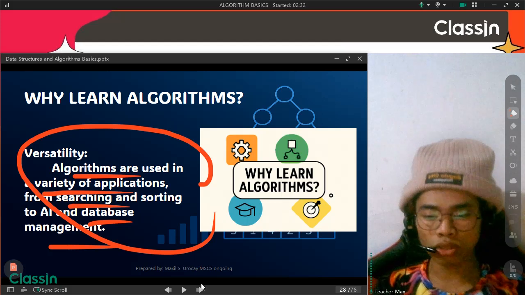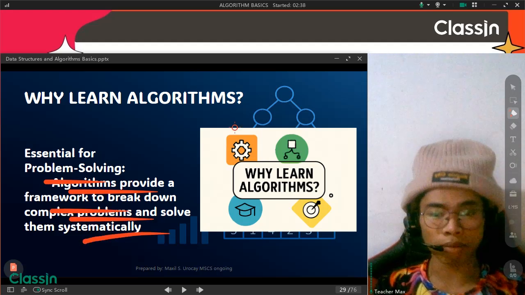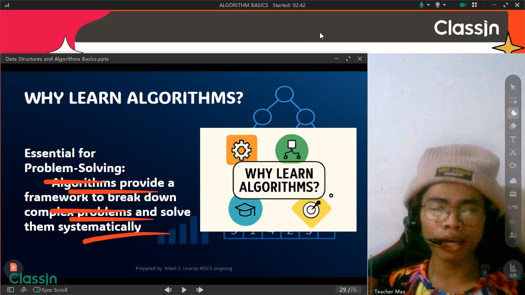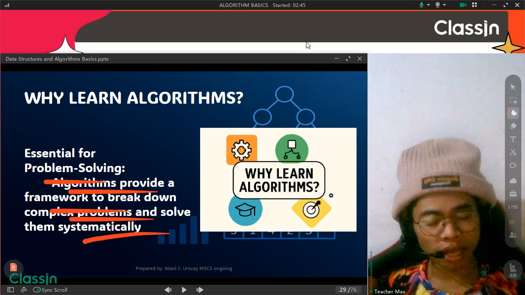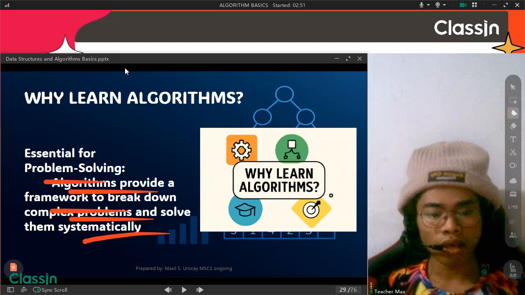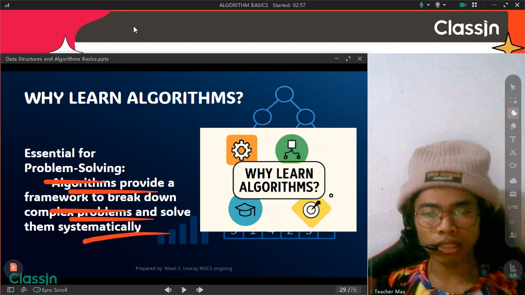It is also essential for problem solving, as algorithms provide a framework to break down complex problems and solve them systematically. So of course, every task will be divided into specific techniques. There will be a step-by-step run through for that.